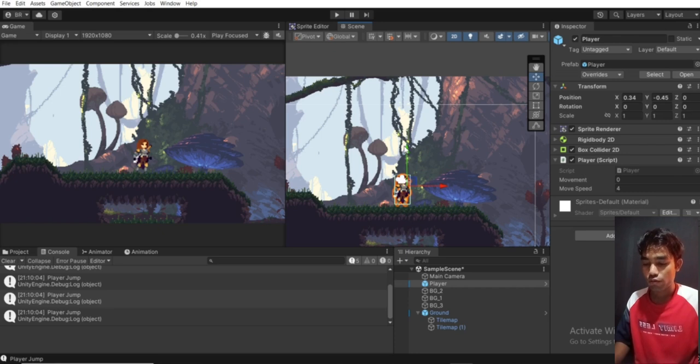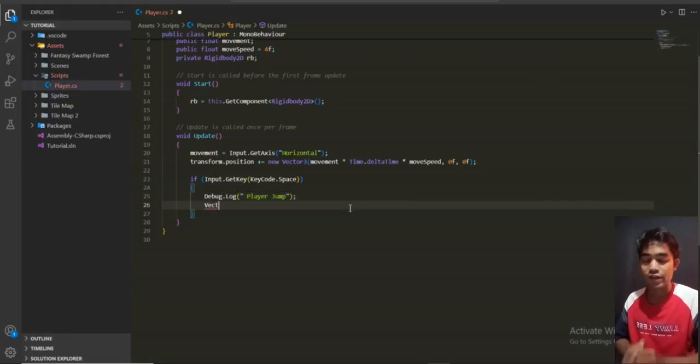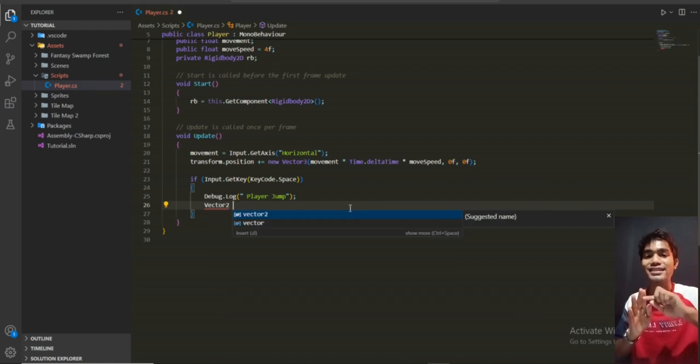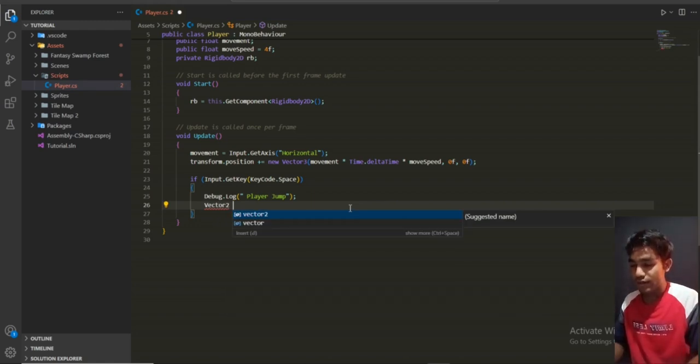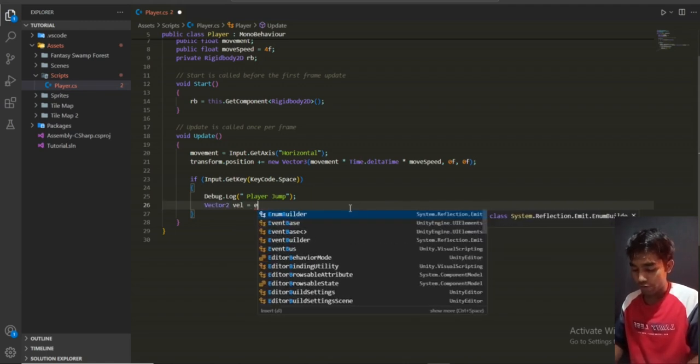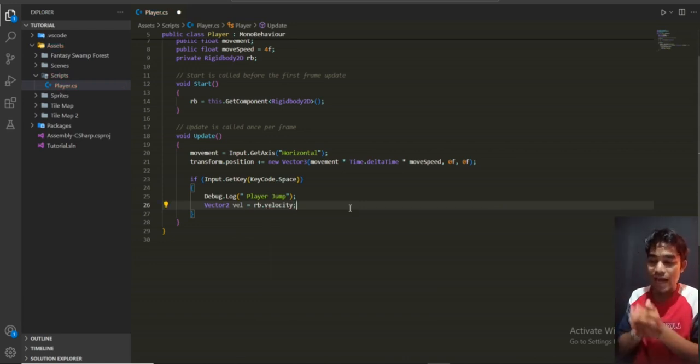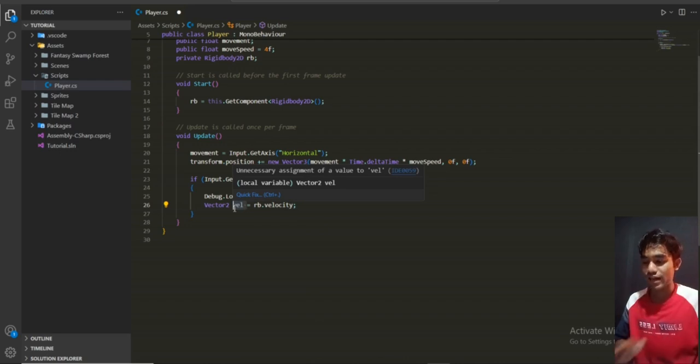Okay, so what we will do, we will create a Vector2 velocity. Vector2, we know it has x-axis and y-axis, and we will call it something like vel, and we will set it equal to rb.velocity. Basically we're going to the player rigid body, and we're setting the velocity of that player rigid body to this velocity.